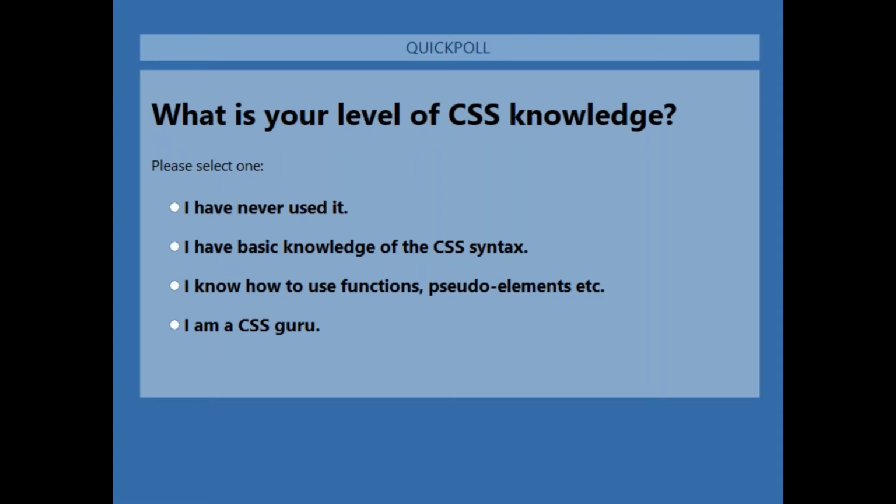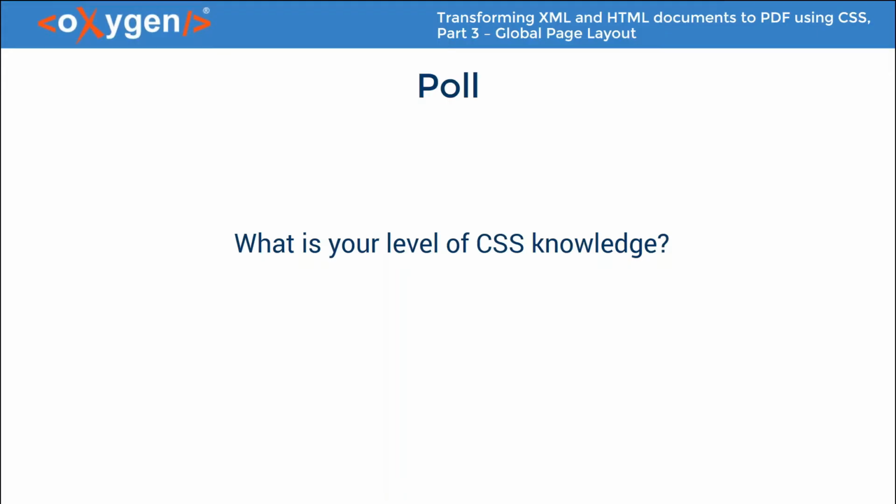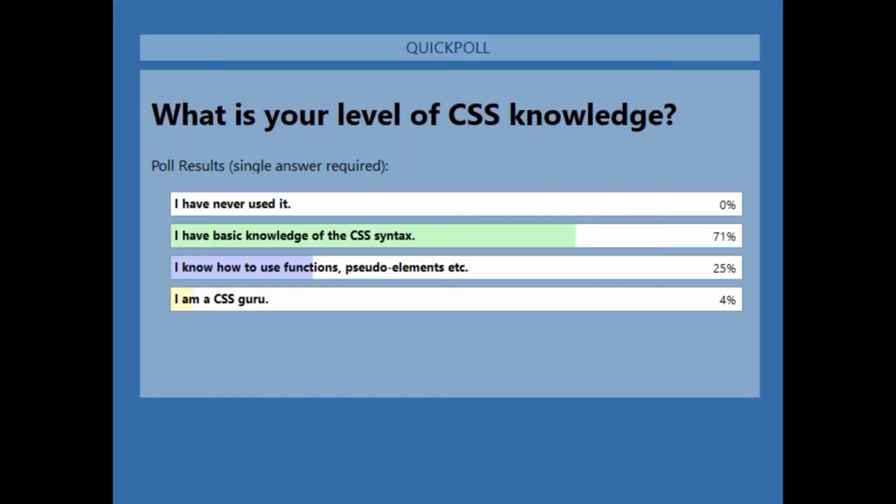I think we have quite a lot of answers. We can stop our poll for now. Most of you have basic CSS knowledge, which is great because this is exactly the scope of these webinars: to take you from this level to the next one, using some functions, etc. And for the advanced people, the gurus, it will be a good reminder of what you can do using CSS.